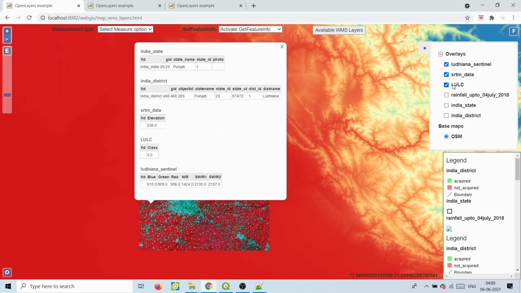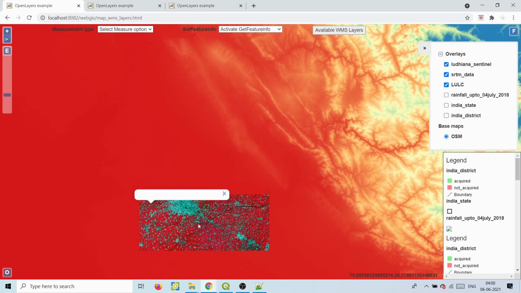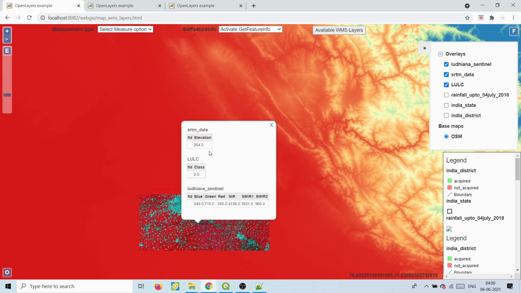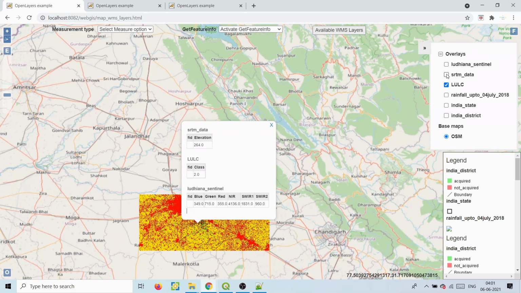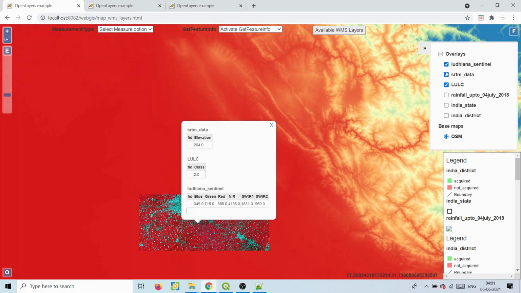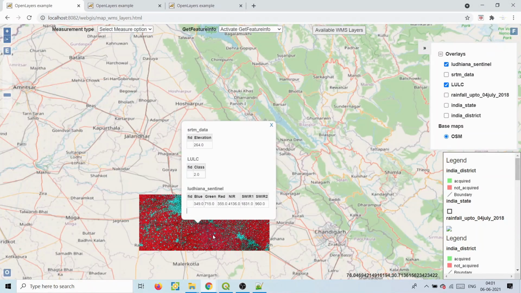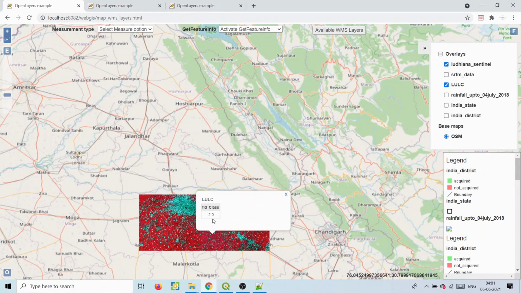So I will switch off a few of the layers. Again I will click, so it will give you this SRTM data, LULC, Sentinel. So it is giving you about three layers, like this one and this one. If I switch off only this, it will give me two values now, LULC and Ludhiana Sentinel.